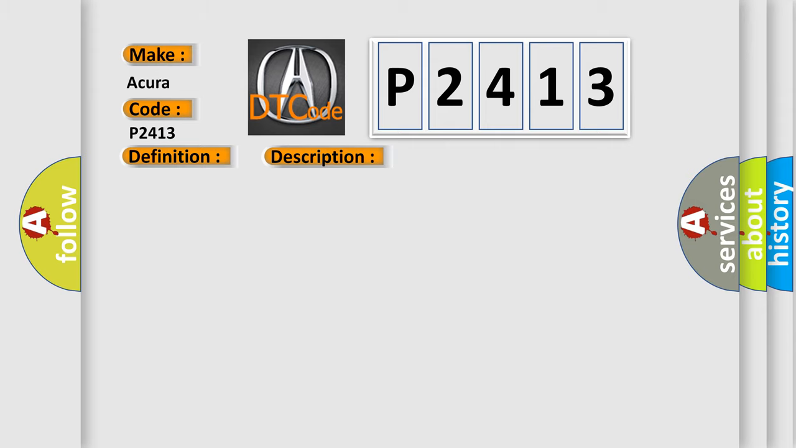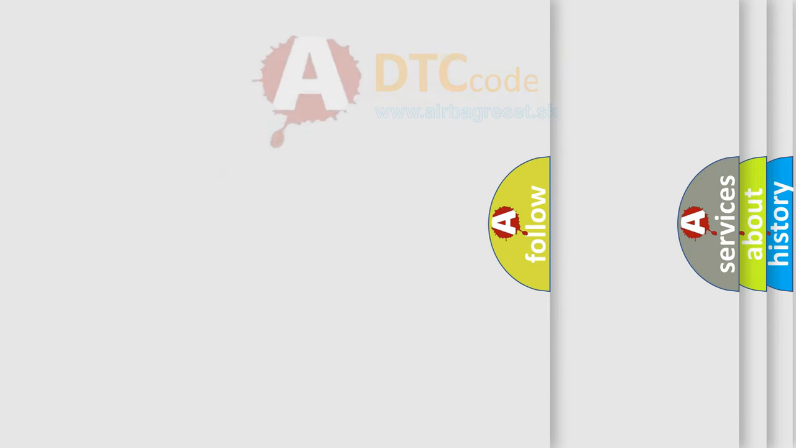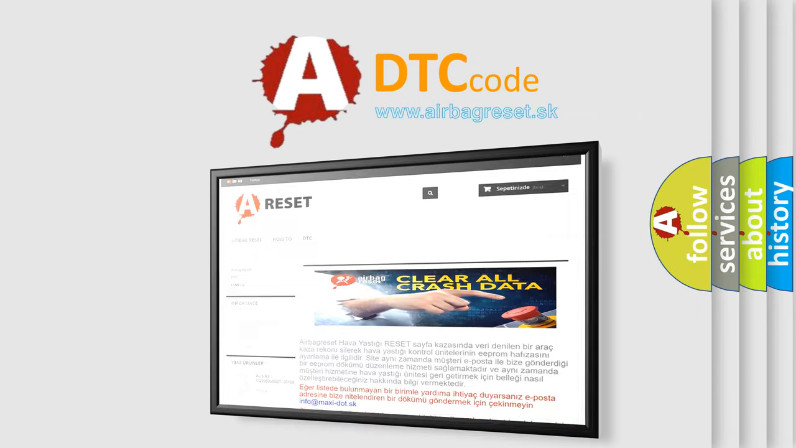This diagnostic error occurs most often in these cases: clogged intake manifold, EGR port or EGR valve, poor connections or loose terminals at the EGR valve and the PCM, open in the wire between the EGR valve and ground, open or short circuit between the PCM and the EGR valve, faulty EGR valve, PCM needs to be updated with the latest software, faulty PCM.